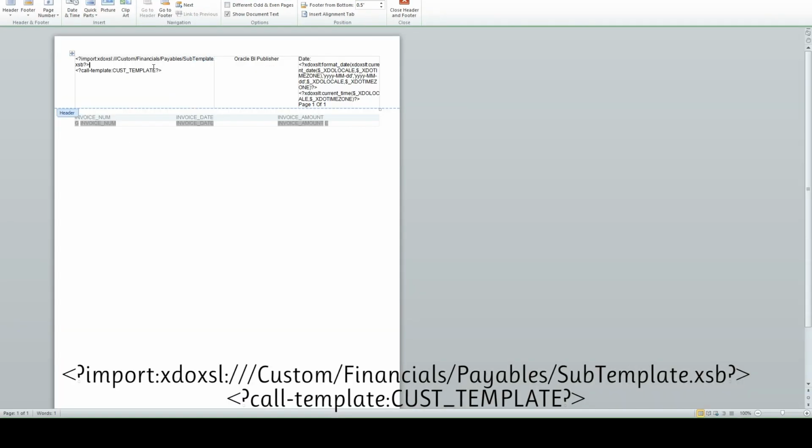That's why when we imported the subtemplate in the main RTF, it's import xdoxsl colon slash slash, that's double slash, and the third slash is where the path starts. So slash custom, financials, payables, subtemplate dot xsb. Now this just imports the subtemplate.